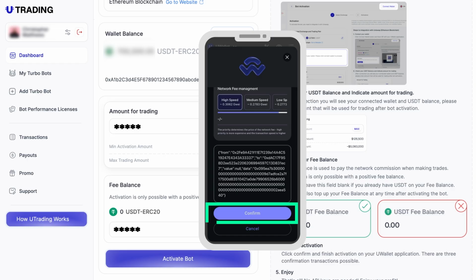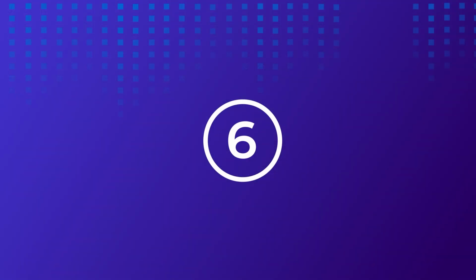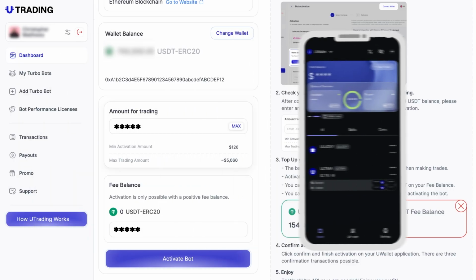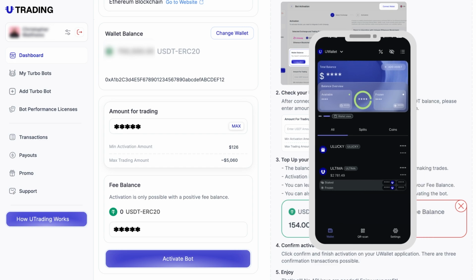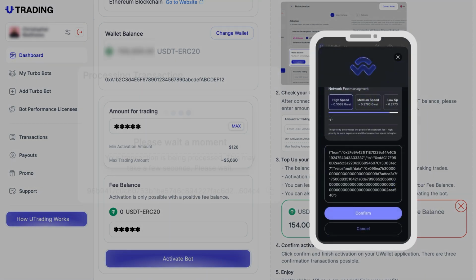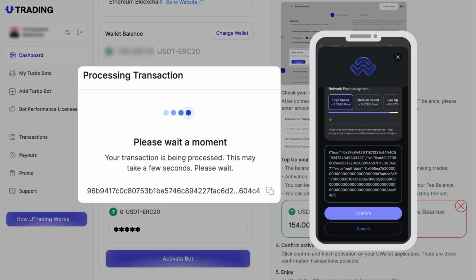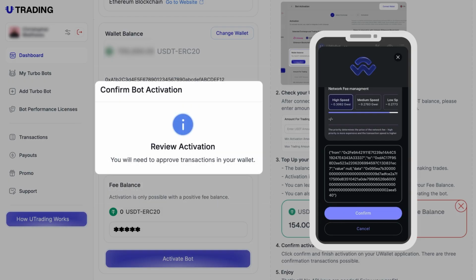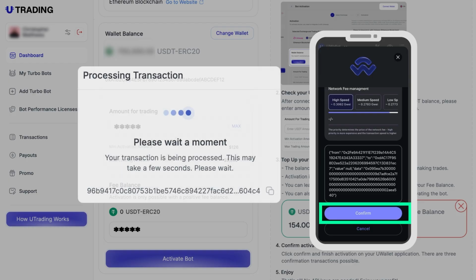Step 6. Confirm the activation. Since the funds in your wallet belong to you, not the platform, the smart contract cannot move them without your permission. For each amount you transfer to the smart contract, you first need to give approval, approve, then confirm the transfer itself. The activation process takes some time and may require up to 4 confirmations in the UWallet app. Confirm each request as it appears.